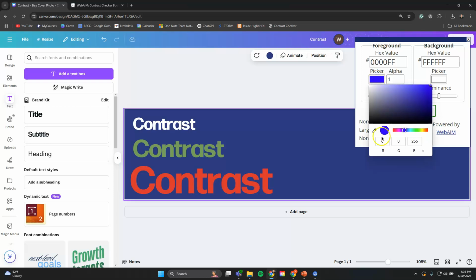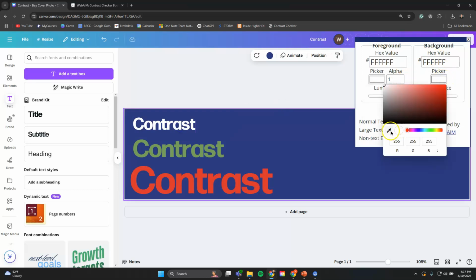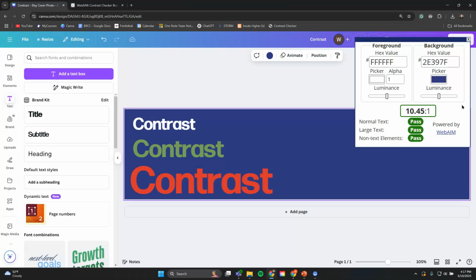We're going to select our foreground color. We're going to use the little eyedropper. We're going to start with this white color. We're going to go to the background color. That gives us a pass for all of the different sizes, normal, large, and non-text elements.